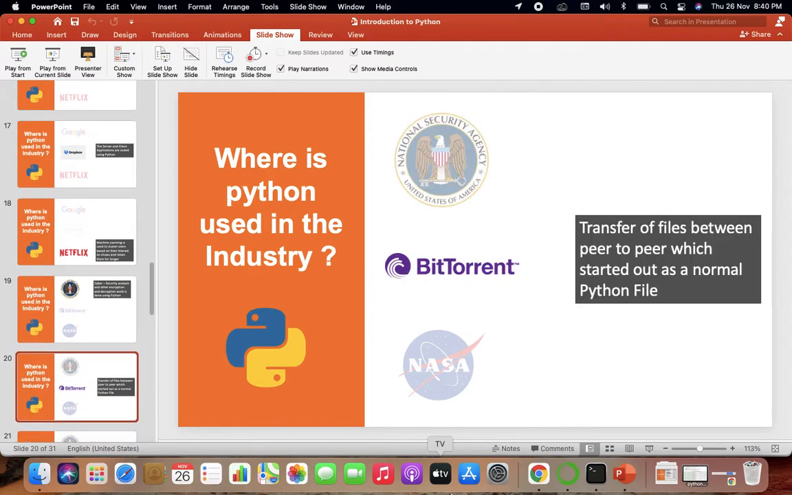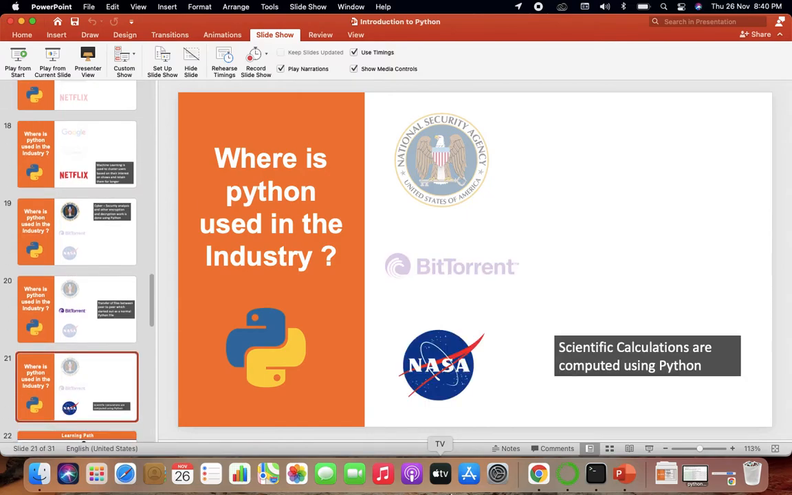In BitTorrent, when you download something, the files being downloaded peer-to-peer come in as Python files. The combined file gives you the designated file that you exactly download. And then using the libraries of SciPy, SimPy, and NumPy, scientific calculations can be done, which are used by NASA.